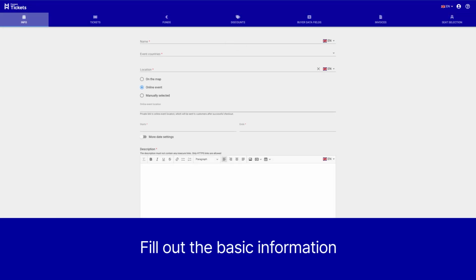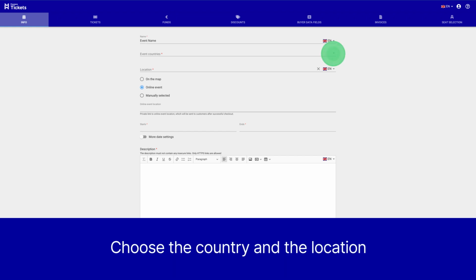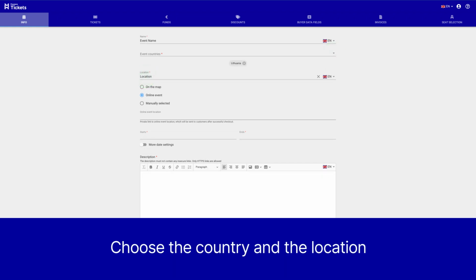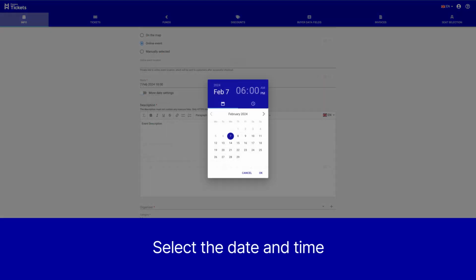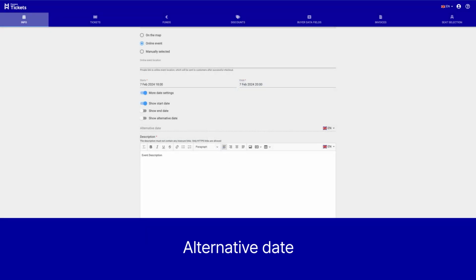First, fill out the basic information about the event. Then type in the name that will be visible to the event goers. Choose the country and the location of your event. You can display it on the map if needed, or if it's an online event, don't forget to indicate that too. Then choose the date and time of your event. If you're unsure of the specific date or if the event occurs regularly like every Friday, you have the option to display an alternative date.